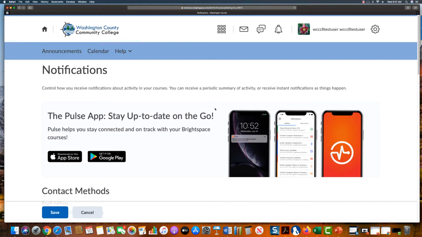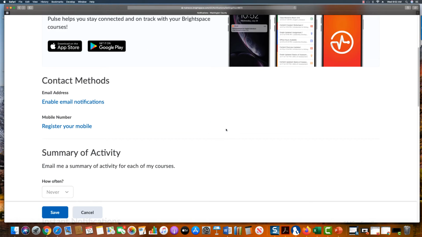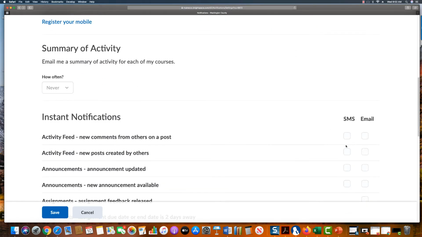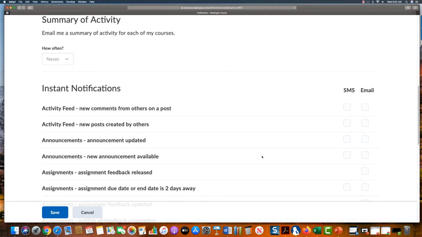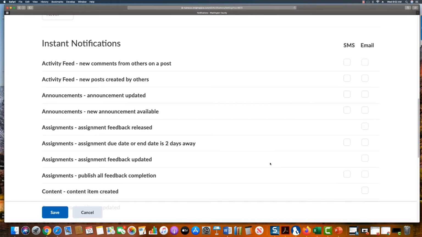Under notifications, this is where the Brightspace app comes in. Brightspace has a mobile app which you can download onto your phone, and it allows you to access all your courses on there. And this is not just for students, it's for faculty as well. And when you download the app, then you can register your phone, and once you do that, you can start to set notifications. So what kind of stuff do you want to have come in as alert on your phone or even in your email? And there's quite a few that you can opt in to.